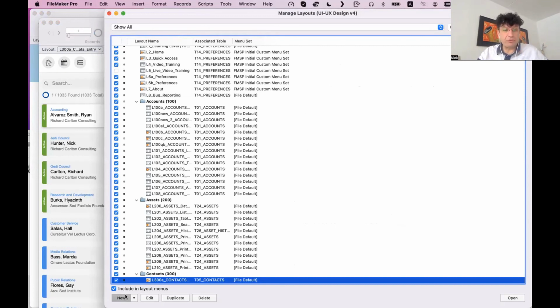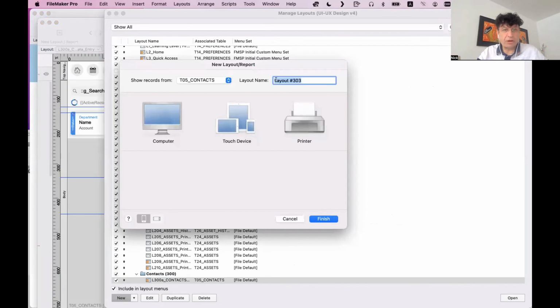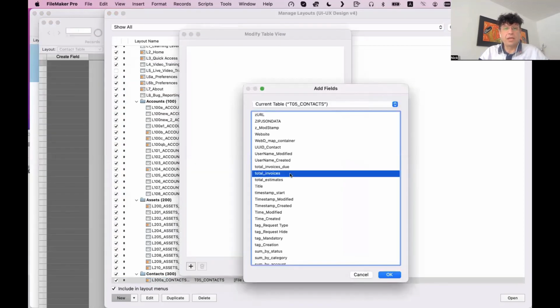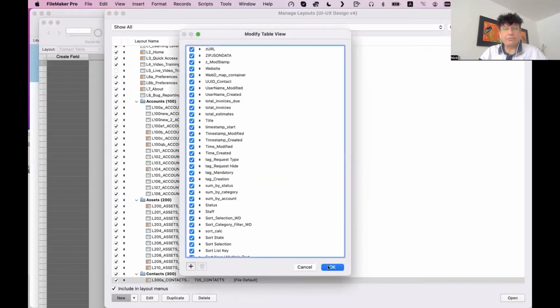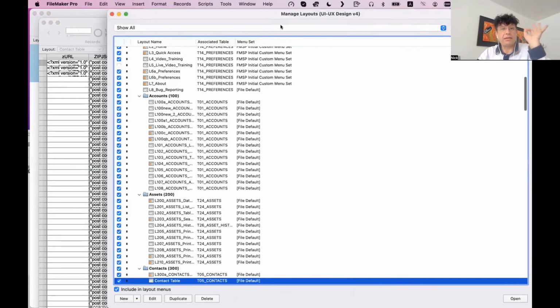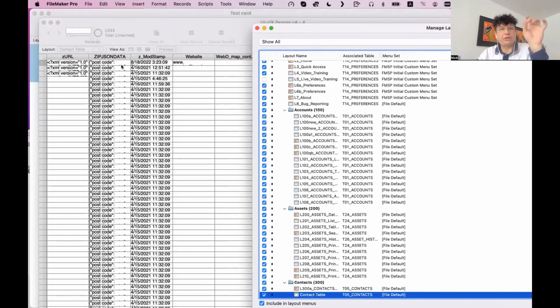I'm using a table view. I'm using another layout, right? Contact table. And it's a table view of my contact layouts. But I never put any triggers on that layout, on the table view layout.